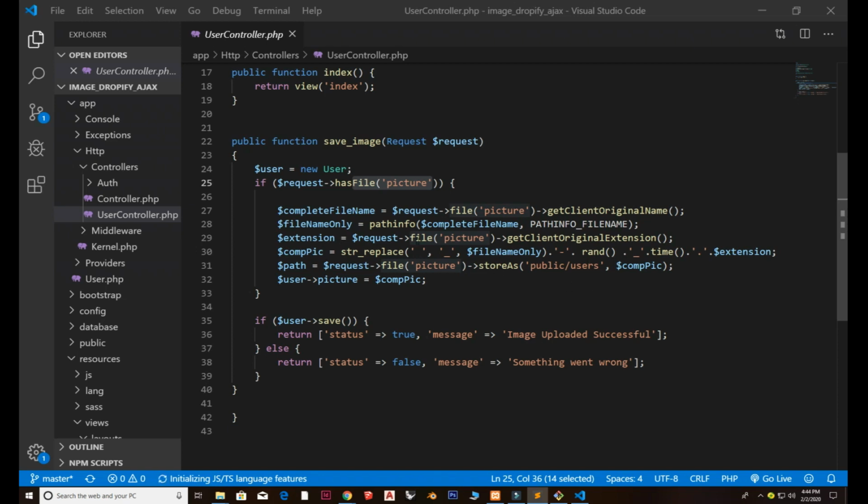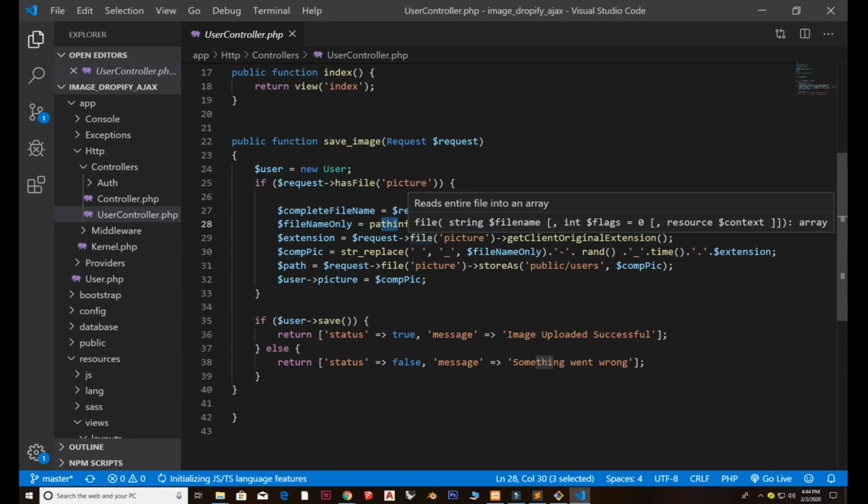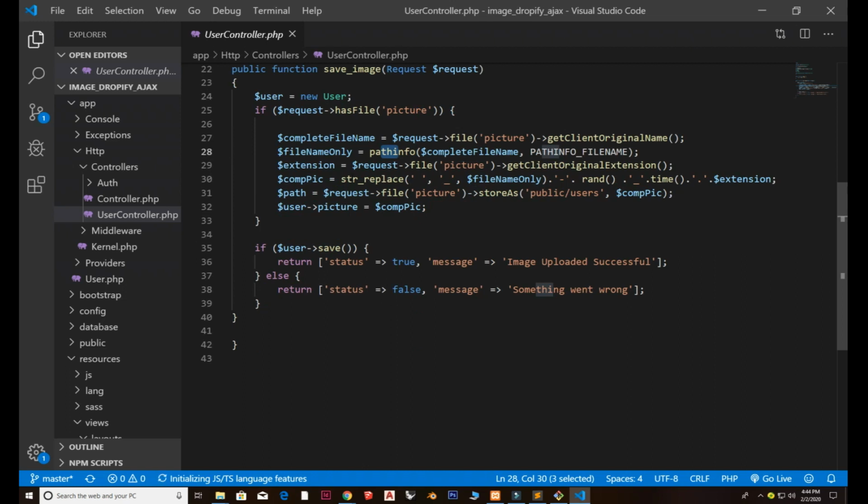or files. And then we have getClientOriginalExtension, which checks the extension of the file, like the .png file extension and something like that. And pathinfo is an inbuilt function which is used to return information about the path, using an associative array or a string. And down here we have the str_replace function, which basically removes the spaces and puts an underscore and some random number based on time.